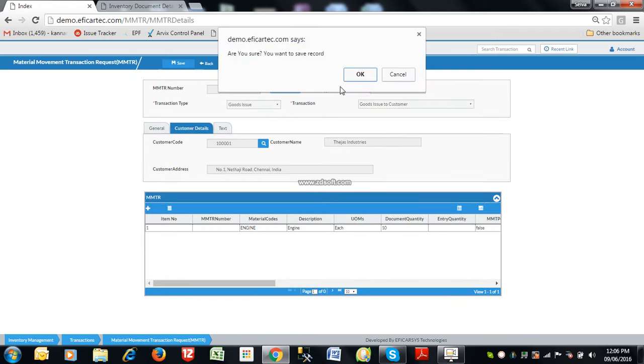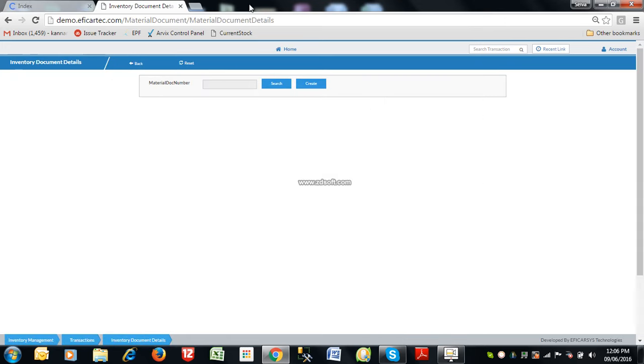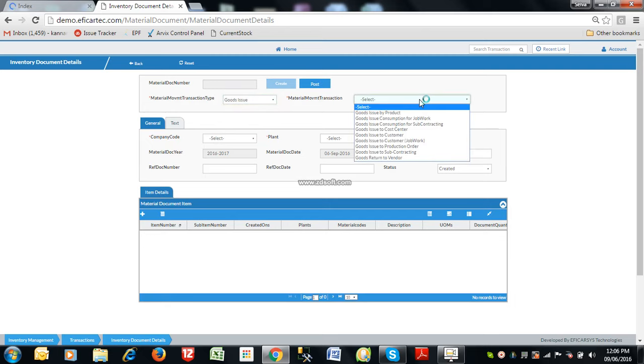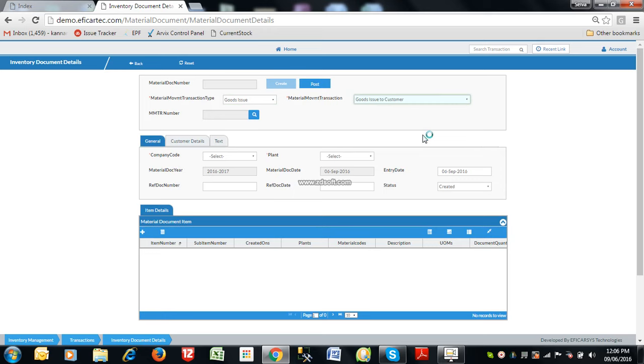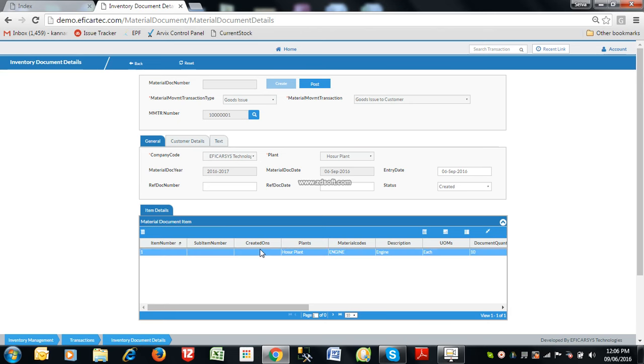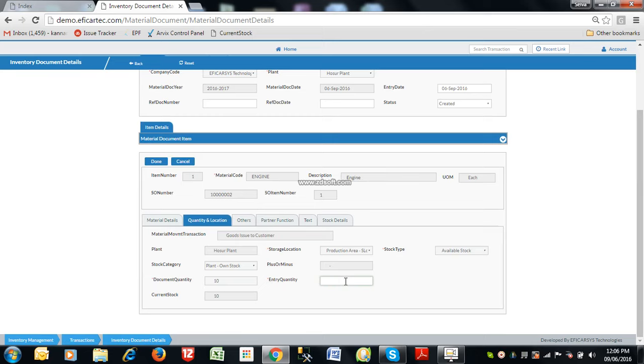Let me save this delivery. So this is the delivery number. I'll go to inventory transaction. I'll create. I'll say go to issue to customer. So whatever the request I created, it will appear here. I can select that and I can post this document so that the material will be issued to customer.